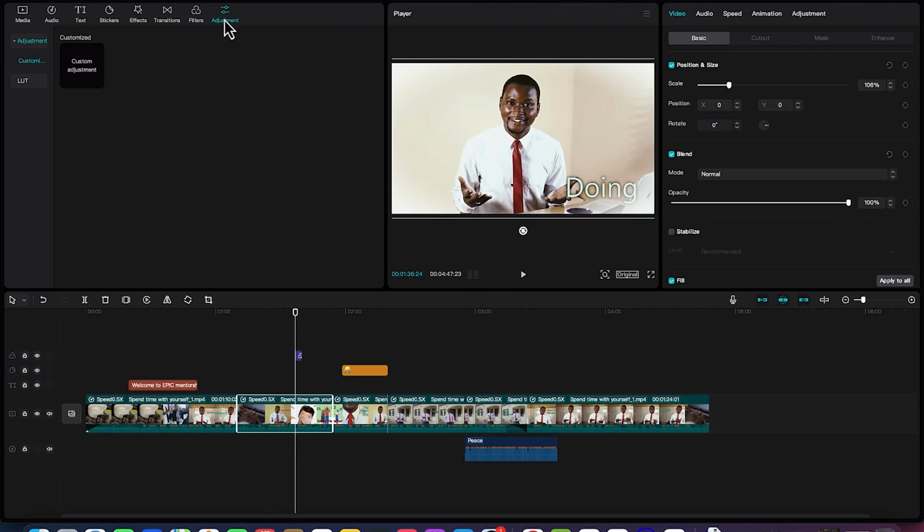Last, we have the adjustments. You can do different kinds of adjustments. These are custom adjustments. If you have any adjustments that you want to add, if you have some LUTs, you can import some LUTs and then bring them into your clip and just go ahead and put them inside the clip and see how you can change your videos.